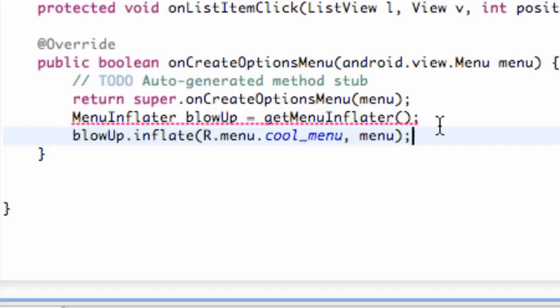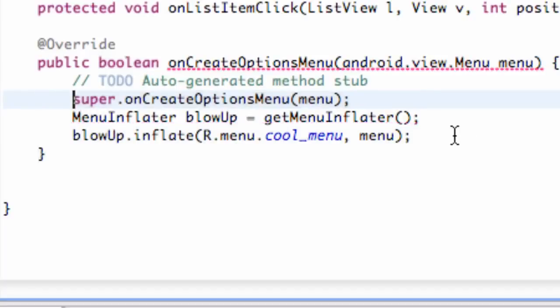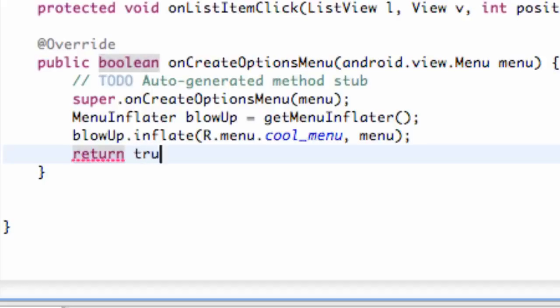And basically all we have to do now is get rid of that error, because if you guys weren't paying attention, this is where we fix this. Just delete the return, and then down below we're going to say return true, and then a semicolon. And basically we have our MenuInflater working, and I'll show you what that looks like.